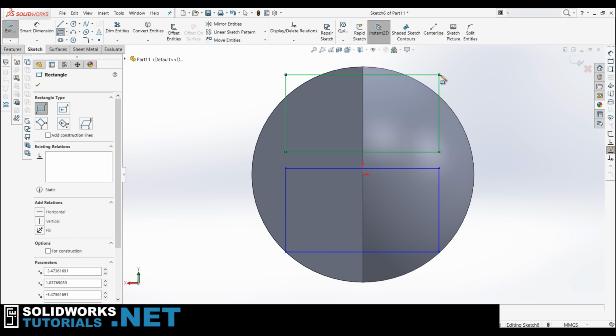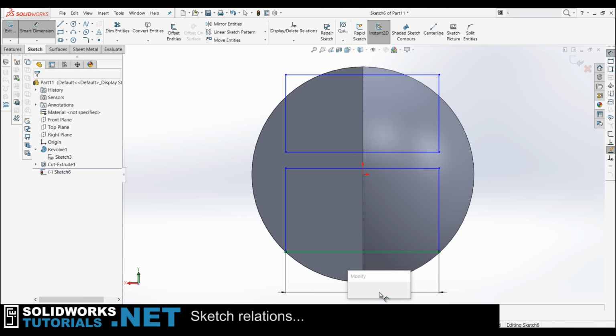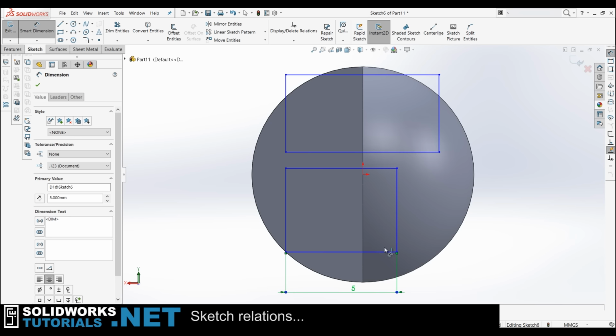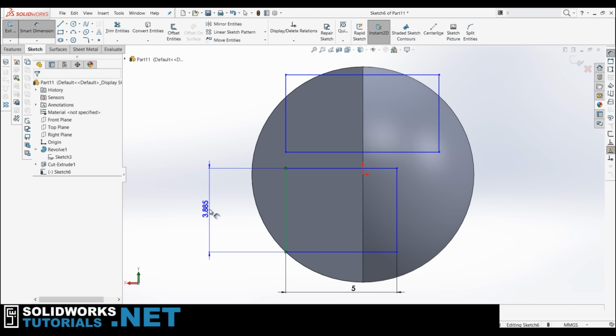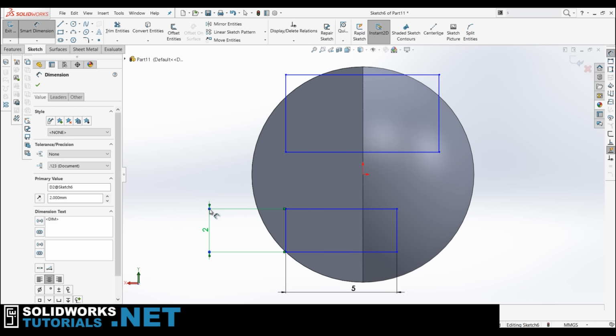This time, I am going to assign dimensions to only one of them. The length is 5 and the height is 2. The other one is going to share these dimensions. How? By adding some sketch relations to it.